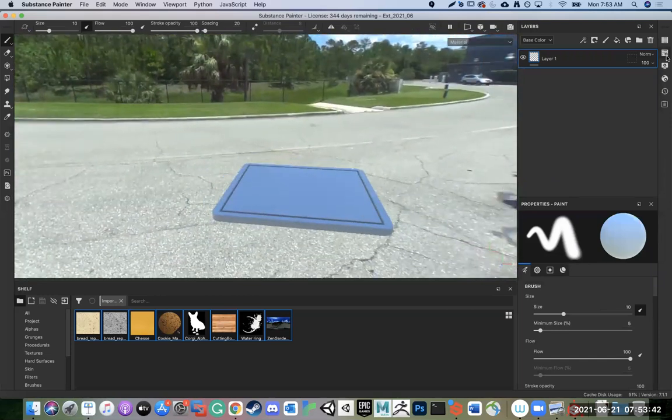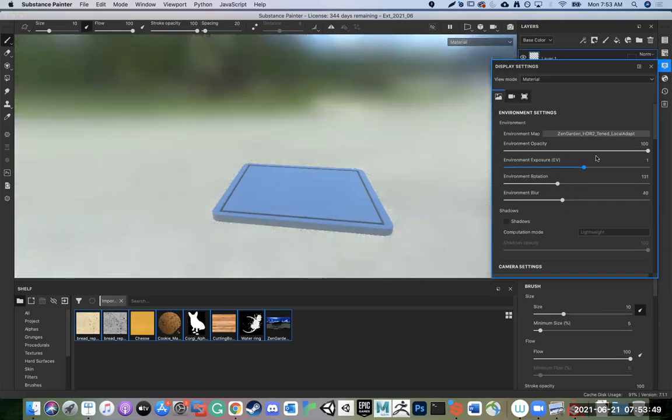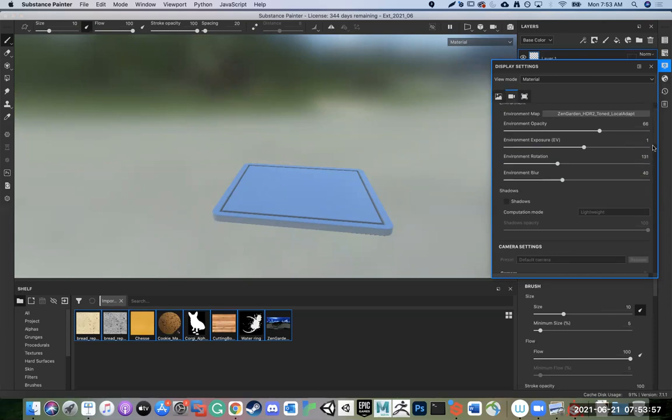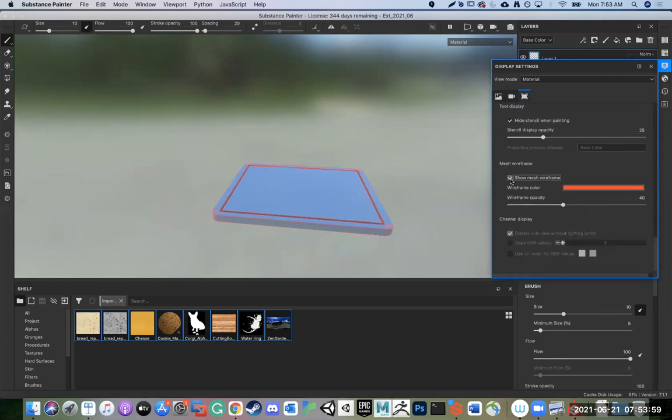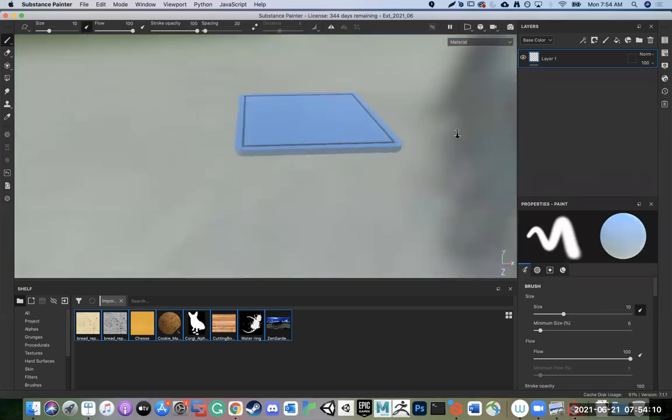Okay, so a lot of people turn their visibility on their display settings off. I'm just going to blur mine a lot and maybe turn it down a little bit. You can also, by the way, go in here and show your wireframe. It is occasionally useful. You can change the color if you want, the opacity, but I'm just going to leave it off.